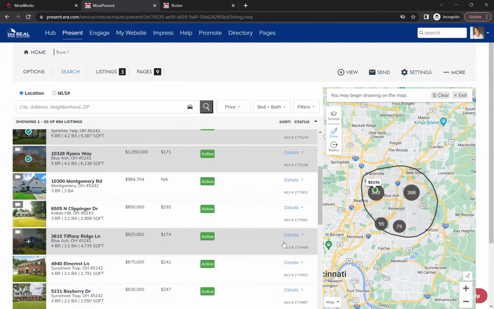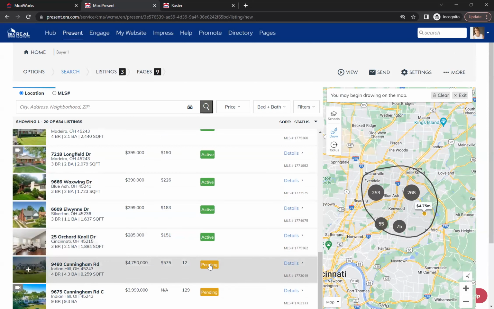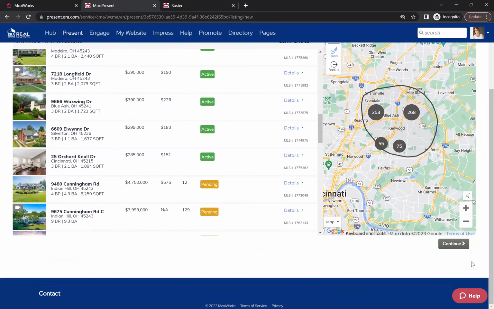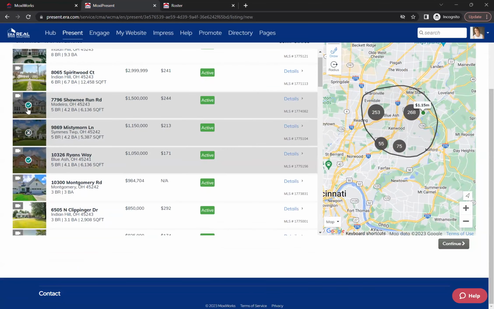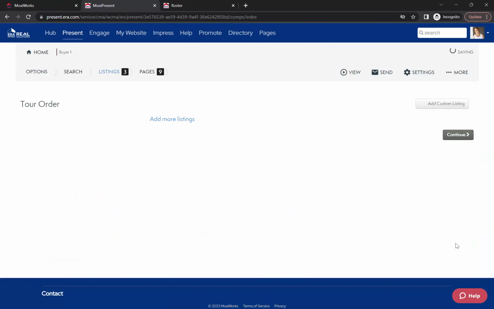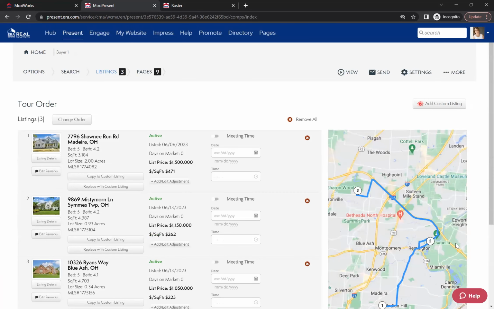So now, it does show pendings, but obviously if we're showing properties, we don't want them in there. So I'm going to hit continue. I highlighted 3 properties. Yes, those are the 3. I'm going to, in the lower right, hit continue. So now this actually created a tour order. We're starting at Shawnee Run, we're going to Misty Moore, and then we're going to Ryan's Way.